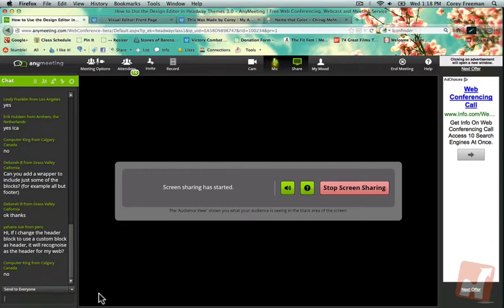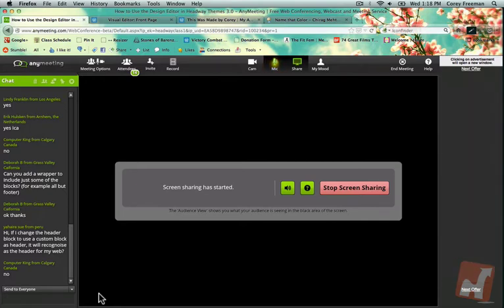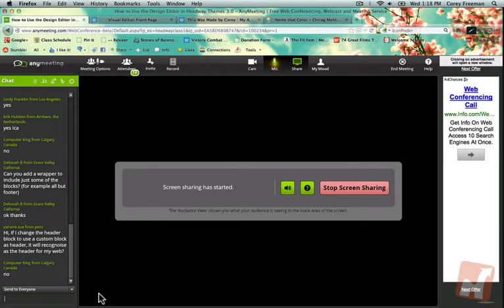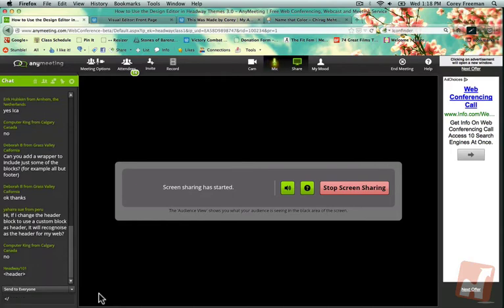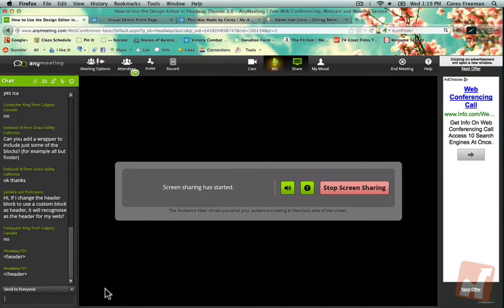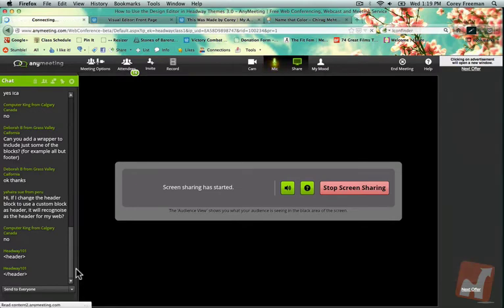And then, I'm not going to get this name right. Yahira Tsu from Peru is asking, if you change the header block to use a custom block as a header, will it recognize it as the header for my web? Be sure to stick header HTML tags around your content, because no, it's not just going to load as the header, since it's just an arbitrary code block. But for the meanwhile, let's focus on design-based questions so we can stay as on topic as possible.